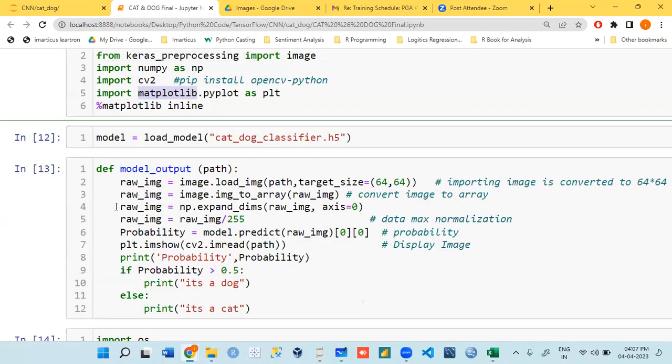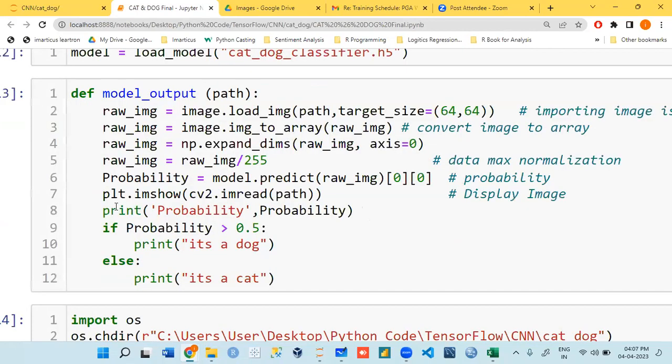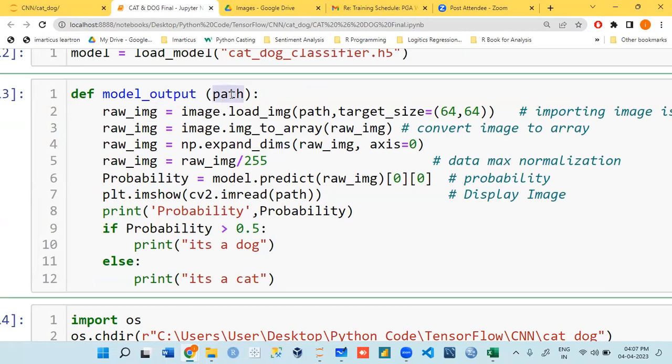In this function, everything is clear. This is the main function. Defining the function name, model output. Parameter name, path. Basically, the name of your image file will come in the path. The file name will come in path. From this file name, I'll convert it to the required size.